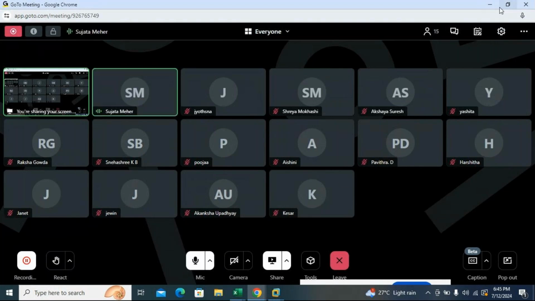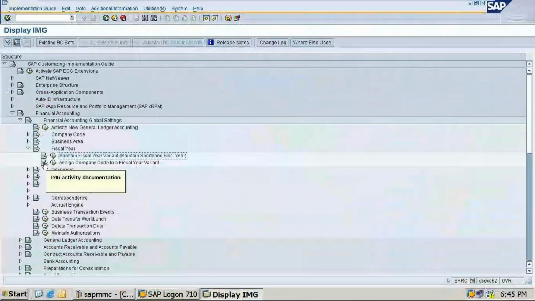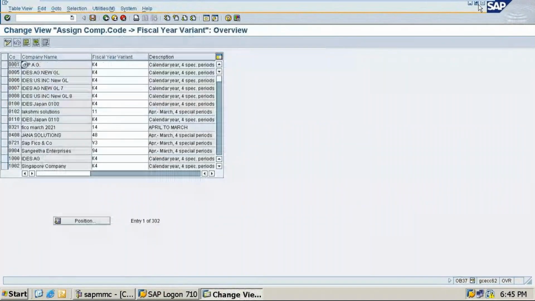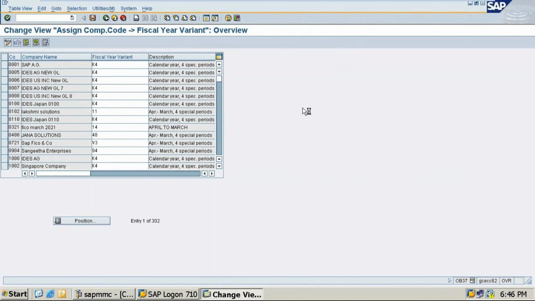Okay, so we'll continue this. Now I'm going to assign the company code to a fiscal year variant. So click on this. Someone is asking, ma'am, what happens if you don't assign the fiscal year? Because you said you don't have to assign the business area, but this is a must. So what happens? Here it is mandatory to assign, or else it will not execute. So that's the reason.